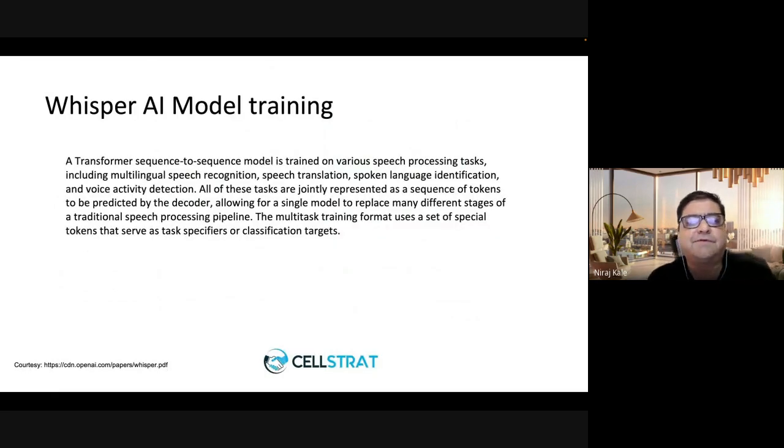So how is the model training done? It is trained on various speech processing tasks: multilingual recognition, speech translation, spoken language identification, and voice activity detection. All the tasks are jointly represented as sequence tokens that we have seen earlier, to be predicted by the decoder, allowing a single model to replace many different stages of the traditional speech processing pipeline. The multitask training format uses a set of special tokens that serve as a task specifier or classification target.